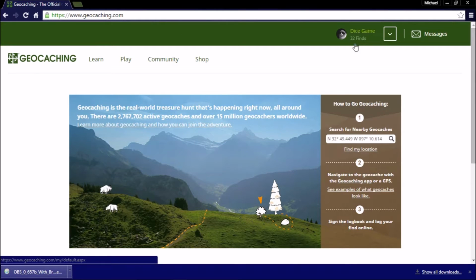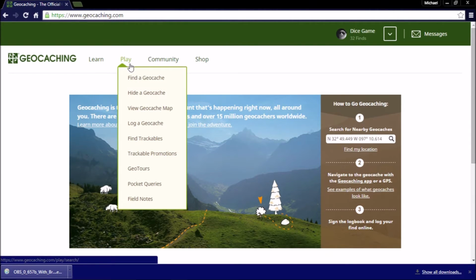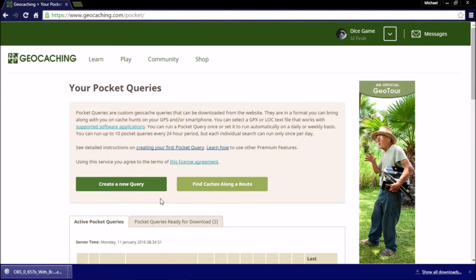You're going to need to log in, and you're also going to need to be a premium member to do this. Premium members enjoy a bunch of benefits like advanced caches, all kinds of stuff. And running only about $10 a year, it's well worth it if you're going to be doing geocaching.